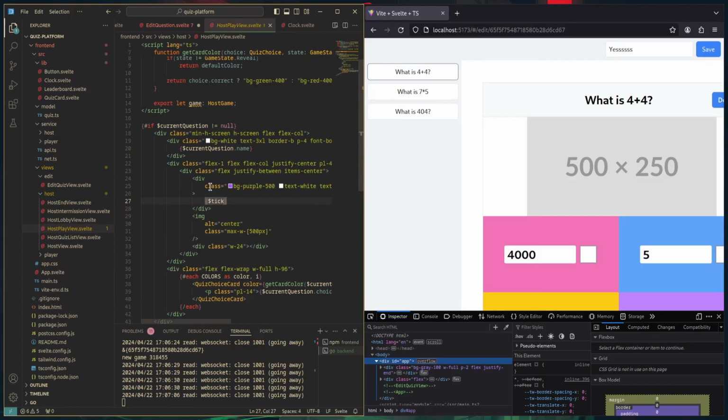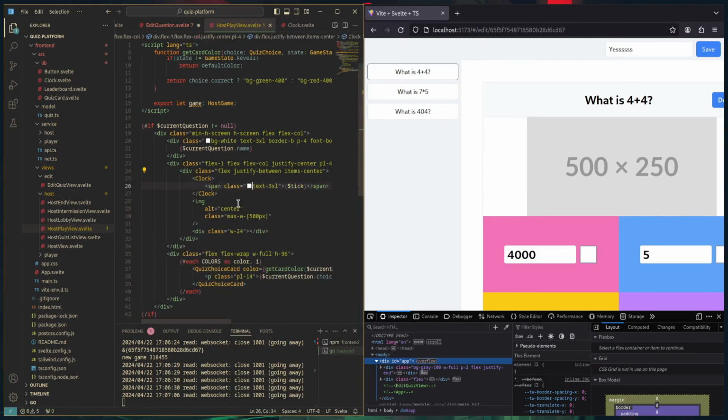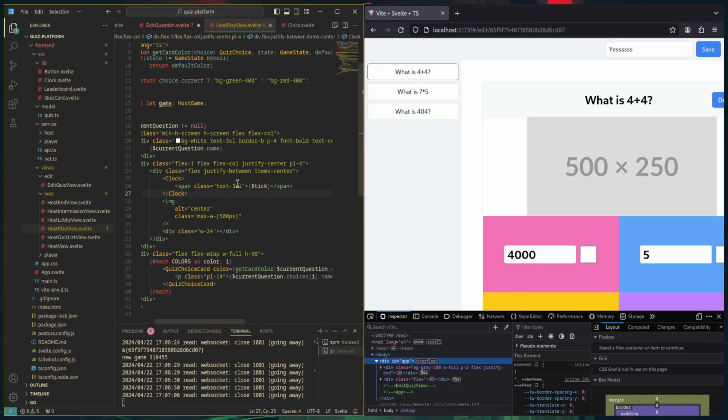We can in fact actually use this in our play view. We can add a nice little span, and this is why I talk about the slot. This is what we render inside the tags here. So just a simple span with the text3xl, which we had previously.